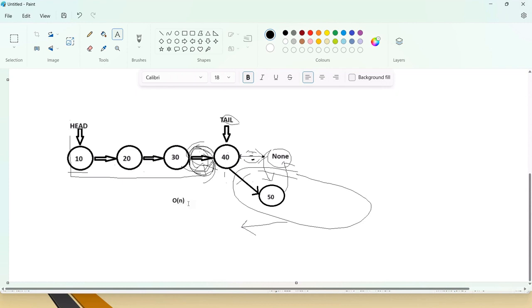Okay, next let's try to add at the end. Now we are adding at the end, right.